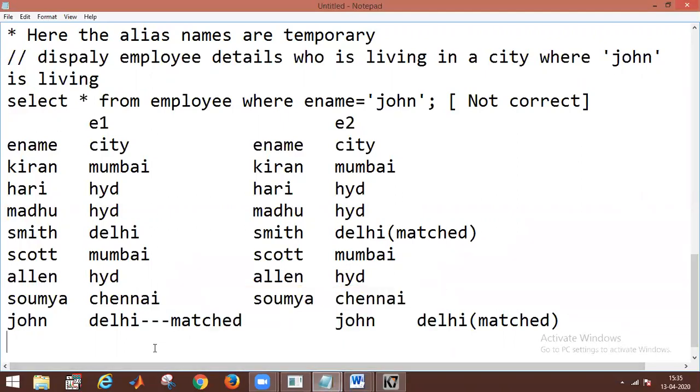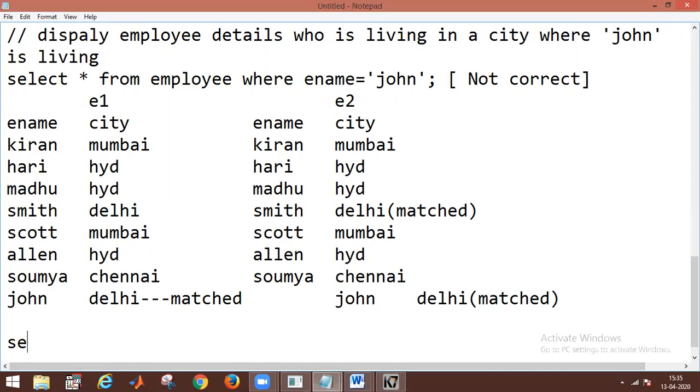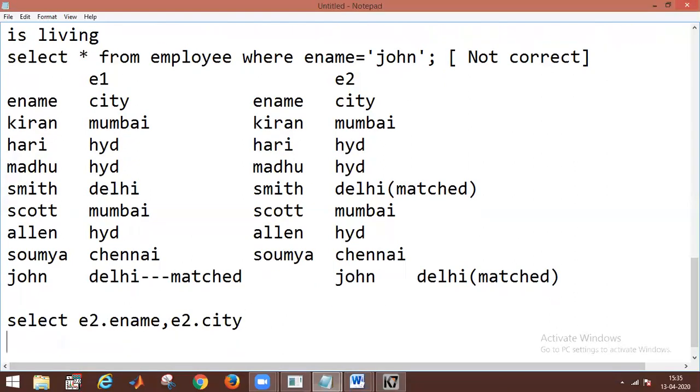I am writing the query. Select, and the alias name for the employee is E2. I want to display E2 dot employee name, E2 dot city from the employee table. One alias name I have given is E1 for the employee table, and for the same employee table another alias name I have given is E2. Alias names are temporary.